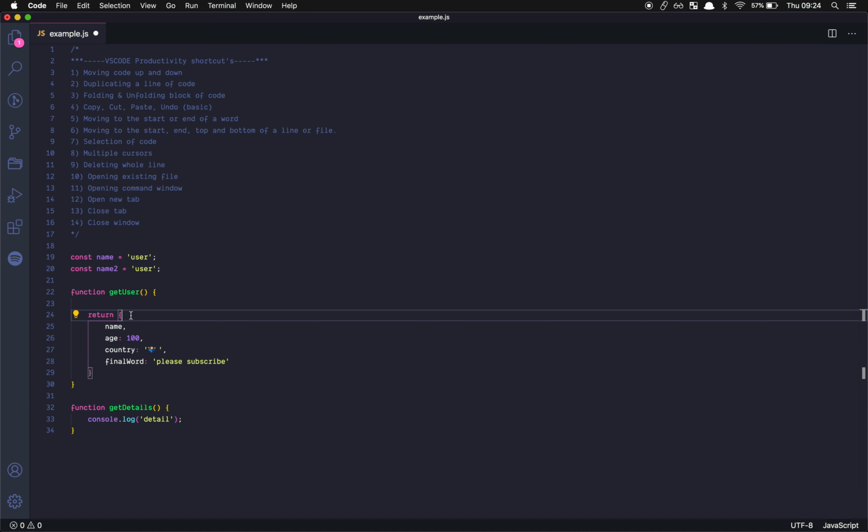Okay, now that's only to fold and unfold a single block, but what if I wanted to fold and unfold anything that can be folded in VS Code? Okay, this is mostly useful with blocks of code like I mentioned here. So this is a block, this is a block, this is a block, okay? Everything inside is considered a block of code.